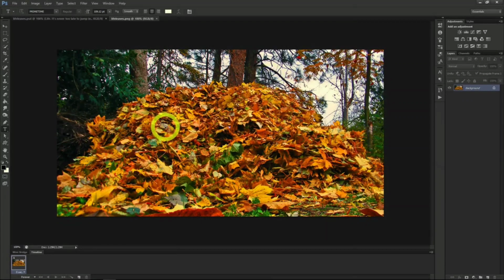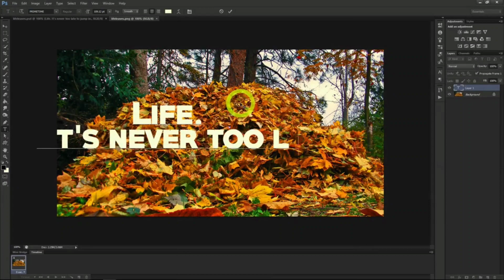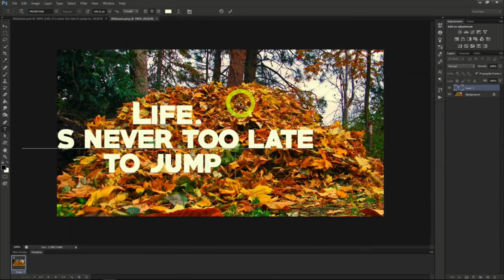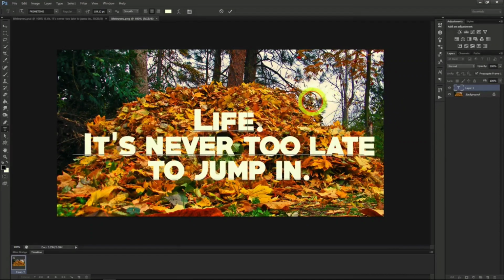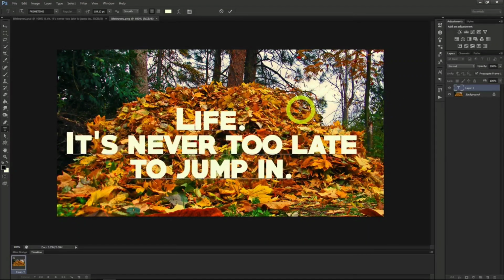To start, I'll write the words "Life. It's never too late to jump in" over the leaves itself. Doing so creates the usual text over image effect, which is fine on its own, but we want to make the words look as if they're underneath the leaves or coming out of the leaves.